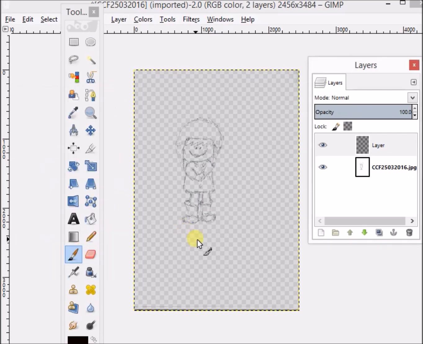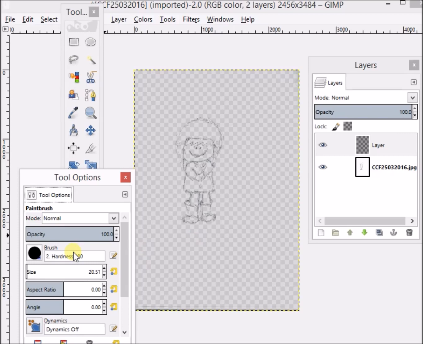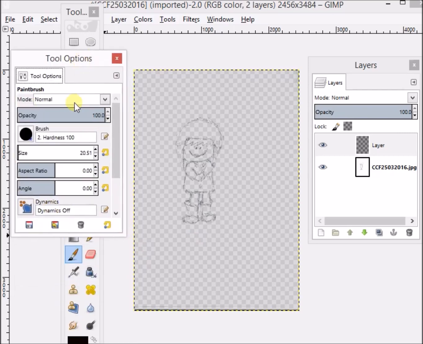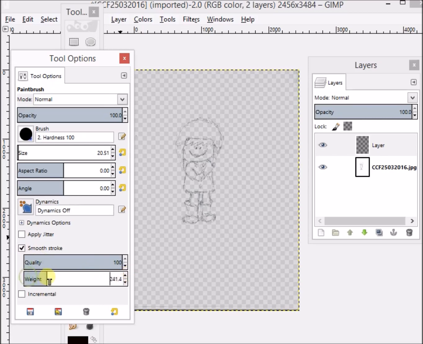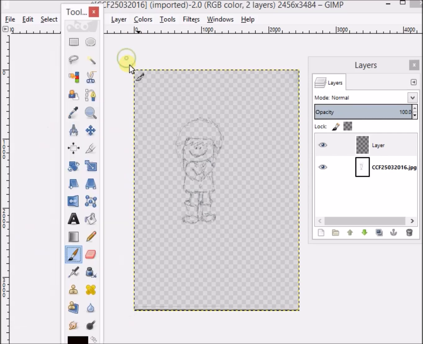And now, oopsie, I forgot. I'm going to go back in. Yes, clicked into the brush, and then this little pane comes back up again. I'm going to sort of open up this box and look at that. I'm going to make a smooth stroke, make it high quality, and the weight's going to go around about there by looks, and I'm ready to go. Okay, so I'm going to get rid of that because it's in my way.